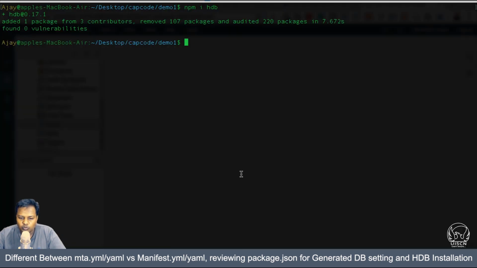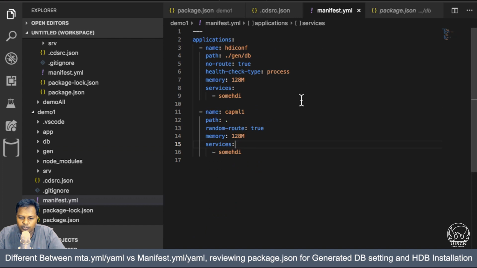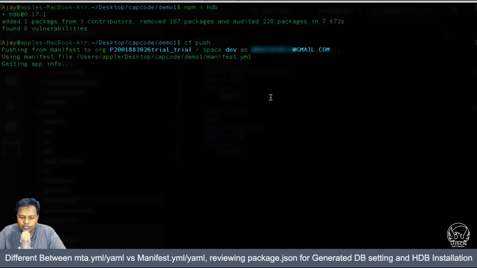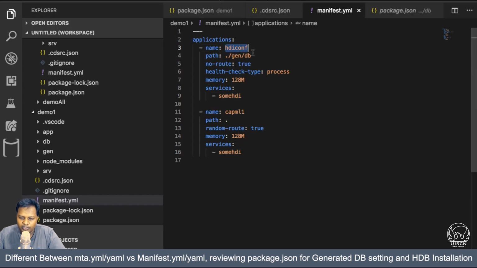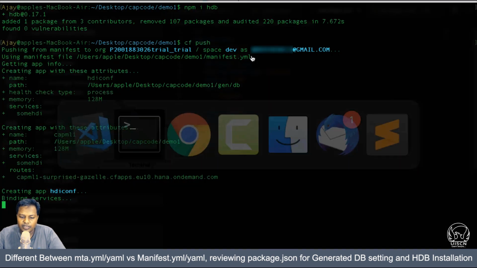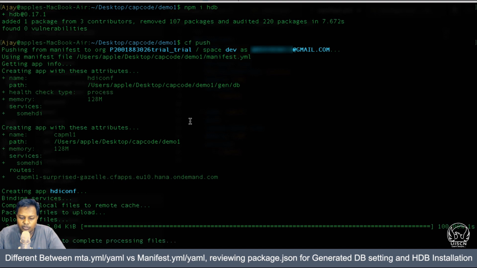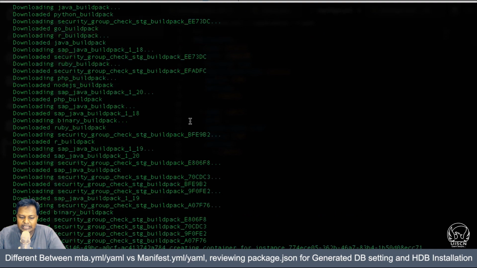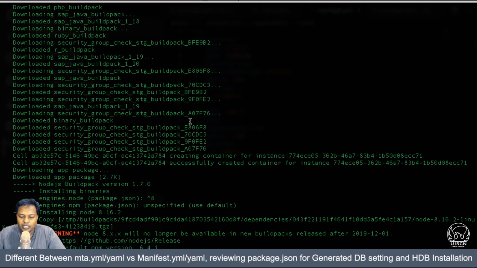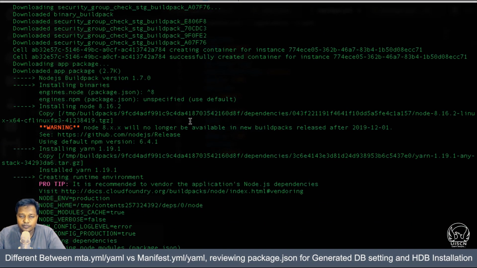Now let me come to the command prompt here and use the cf push command to push both the applications to Cloud Foundry. It will pick it from the manifest.yaml file and start the deployment process. First, the HDI config is the application name, and it will send the generated or built database files. You can see the progress here. It's going to take a few seconds, and once the deployment is done, I'm going to resume the video.